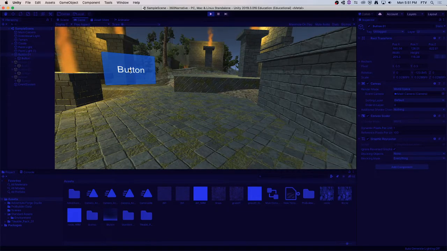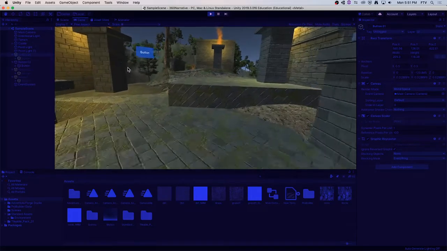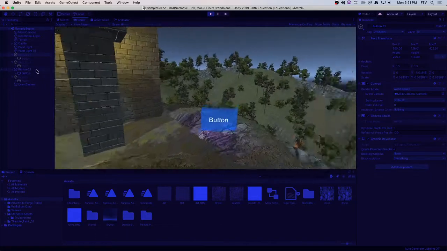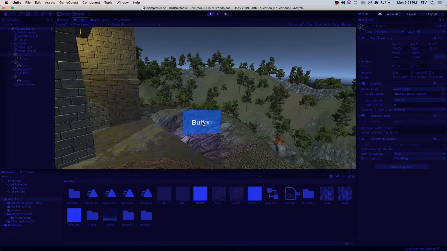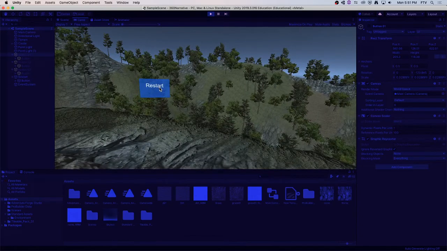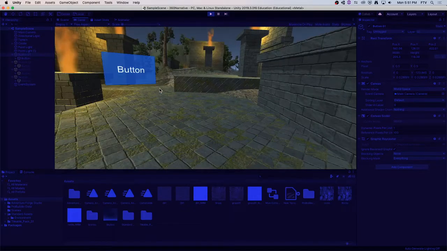button 1 for instance, as I click on it, it's turning itself off and it's activating button 2. When I click on button 2, it's turning itself off and activating button 3. When I click button 3, it's turning itself off and activating the restart button, which is essentially button 4. When I click that, same thing, we're just looping back to the beginning. So we're basically creating this mini game loop just with clickable buttons to traverse the user through the scene, right?